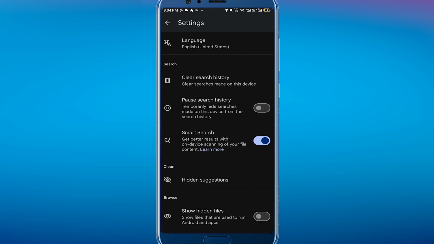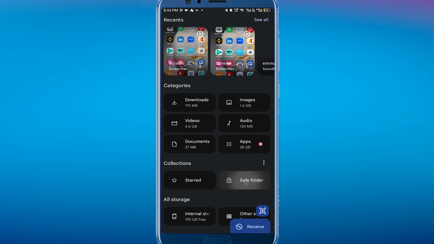Under settings, you need to make sure that your show hidden files option is turned on. So go and turn it on if it's not turned on. And after that, go back and tap on your safe folder.